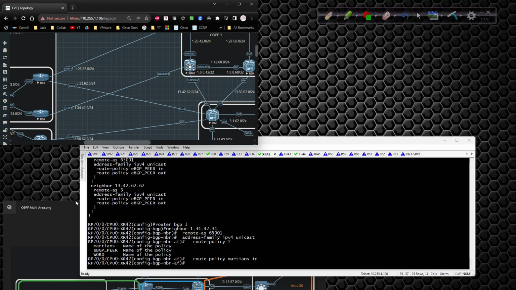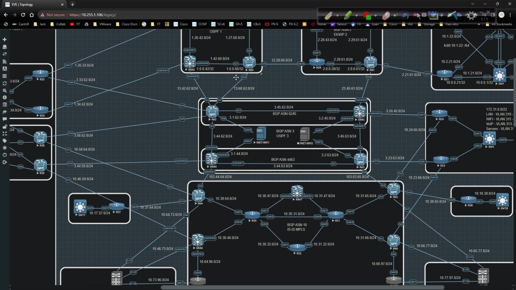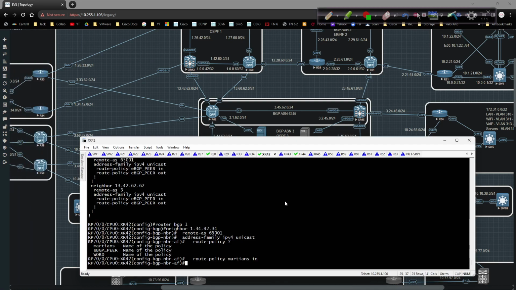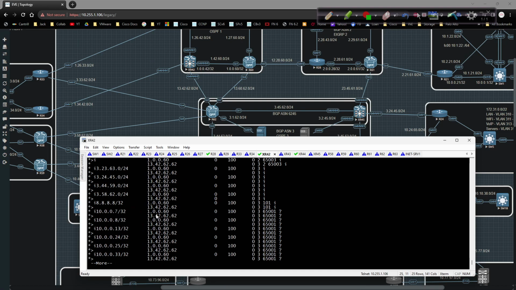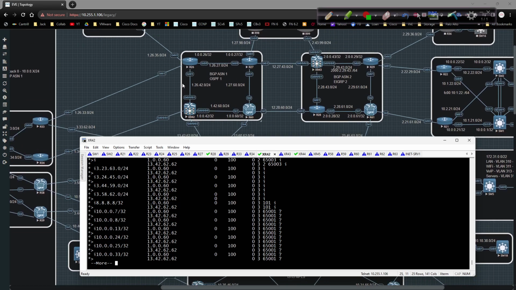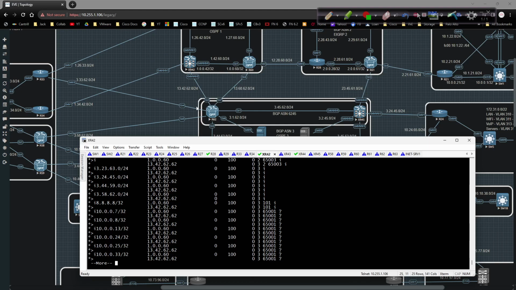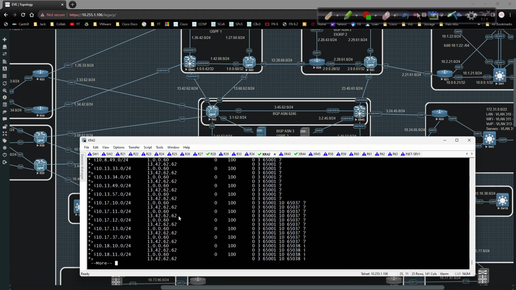Minimize. Wait, hold on. What did I just do? Okay, go back to this. I screwed up that. Because we're trying to do it inbound, we only need to focus on this particular peering right here. If I hit the commits and do a show IP BGP, right now we're getting stuff from 62 and 60. Once we block it from 62, we'll also stop receiving it.